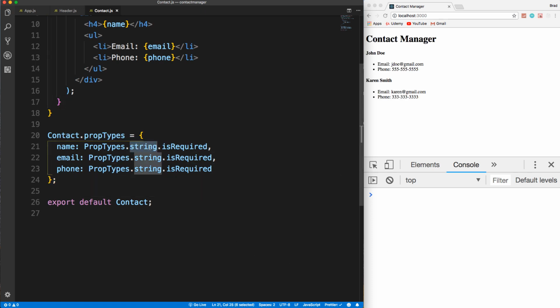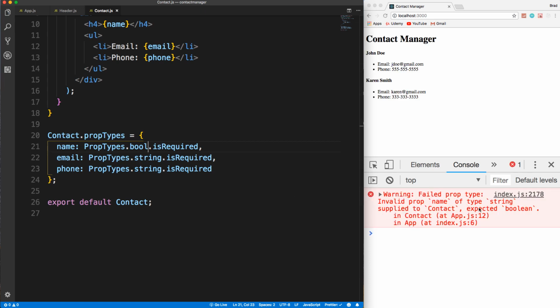If I were to change this to like bool, save, we're going to get a warning saying that it expects a boolean, but we got a string. So just wanted to check that out, make sure prop types are working.